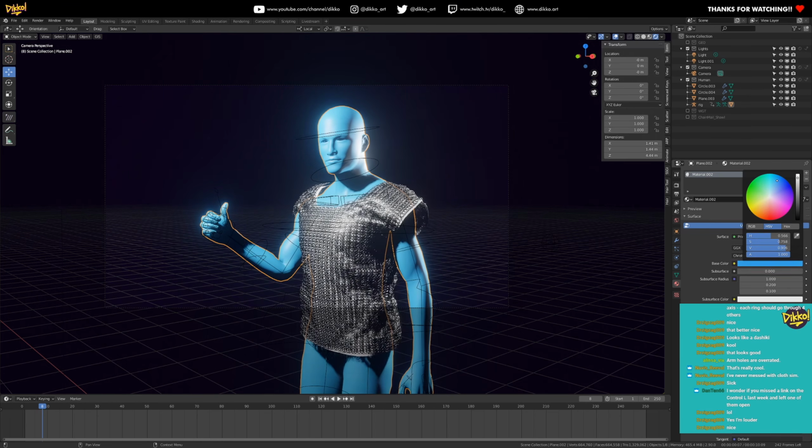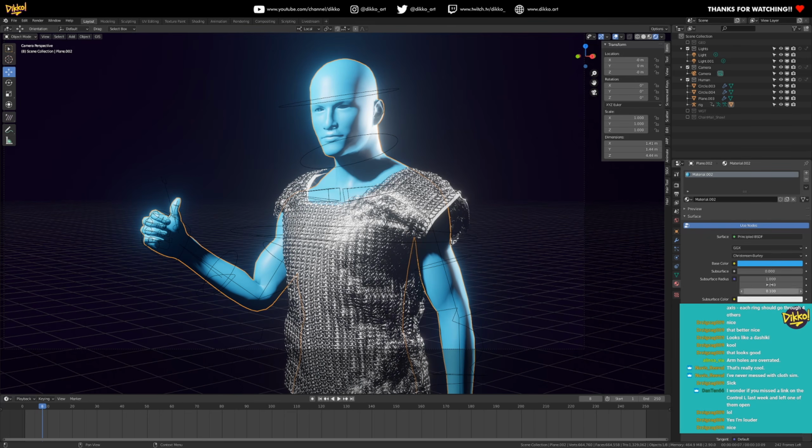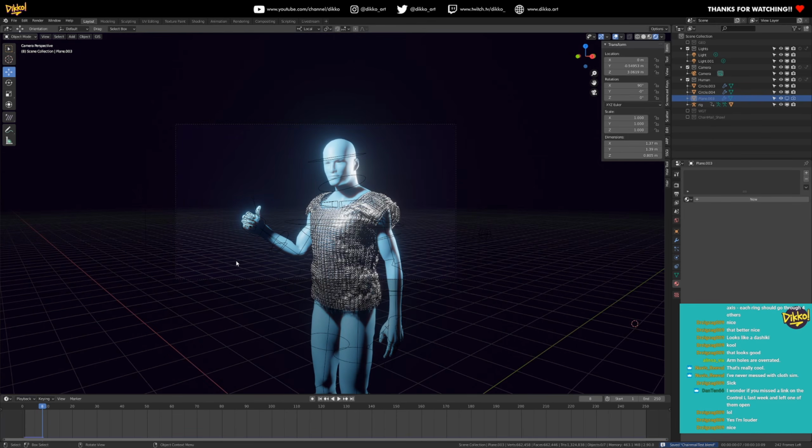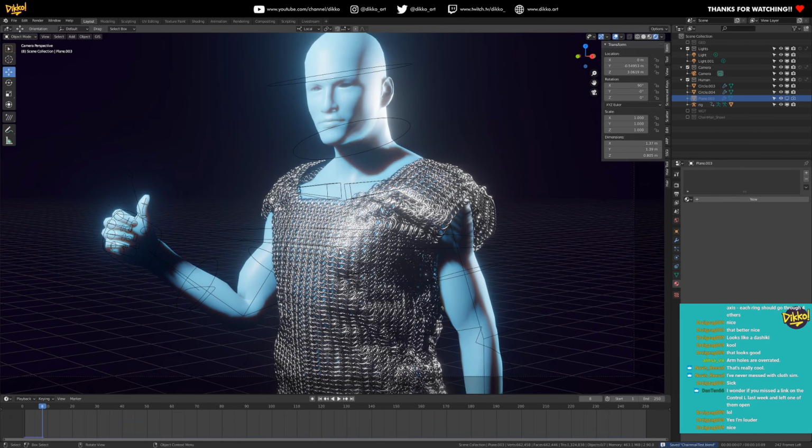And we're sitting pretty. How cool is that? Add some subsurfs, sorry. There we go. And if we wanted to now, we can actually hide this thing from rendering. And there we go. We got ourselves a pretty nice effect in the chainmail.